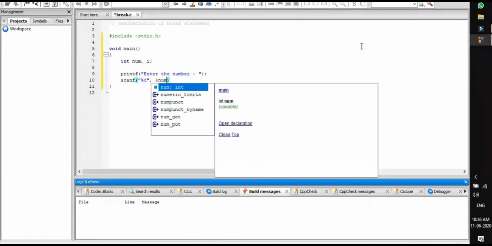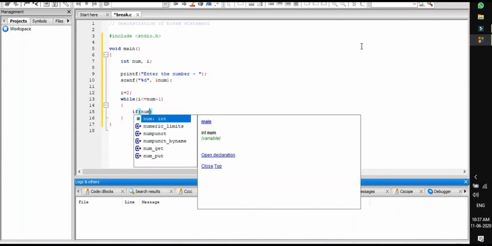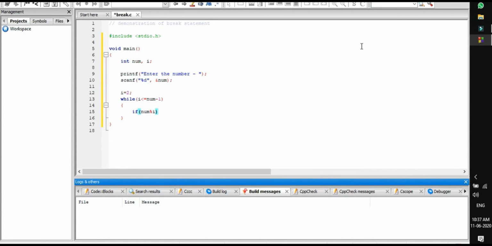Now let's initialize the value of I equal to 2. Now we can write a while loop for I less than or equal to num minus 1. Start the curly brackets. Now test whether num modulus I is equal to 0. That means the number is totally divisible by I.